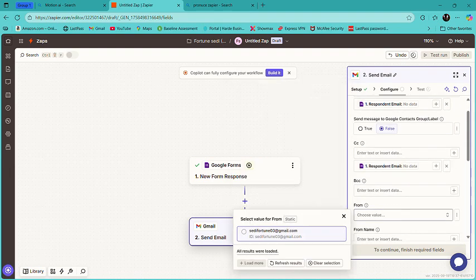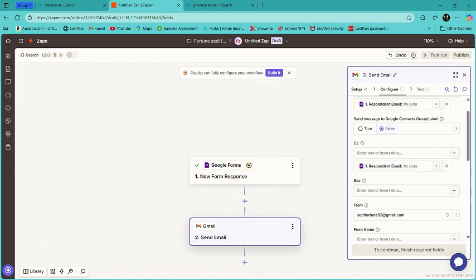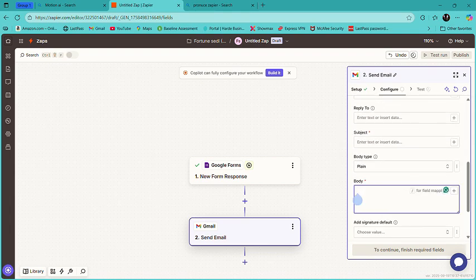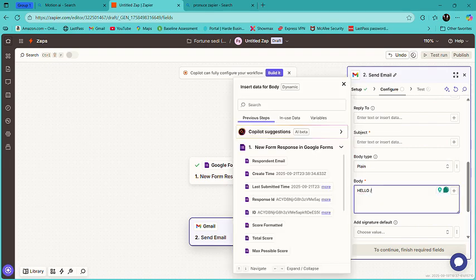Then from, you just select the particular account that's linked to. Then the body, now in your body you can just say hello. Then you can do a blank. So now what did the person feel? So you just want to tell them, oh, thank you very much for your feedback, or we've gotten your response.